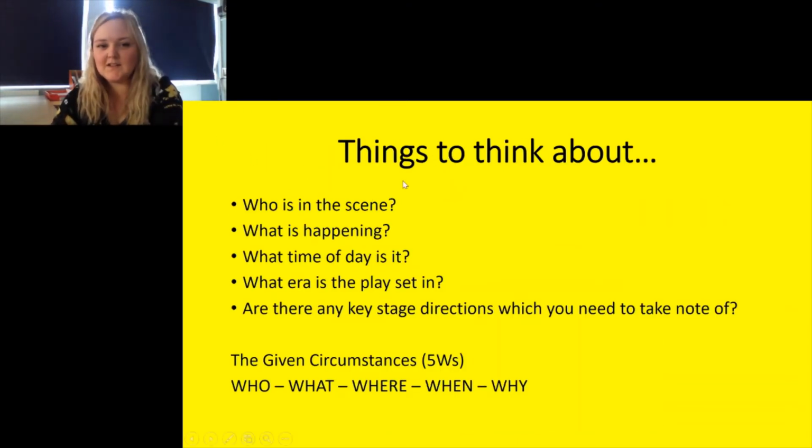These are the different things that a designer may have to think about when they're choosing a stage type. Who is in the scene? What's happening? What time of day is it? What era is the play set in? And are there any key stage directions or instructions which you need to take a note of? So if somebody comes through a door or somebody comes out of a hedge, for example, in DNA we have Adam crawling out of a hedge, then we might need to take note of that direction so that we know what set and what stage to design.